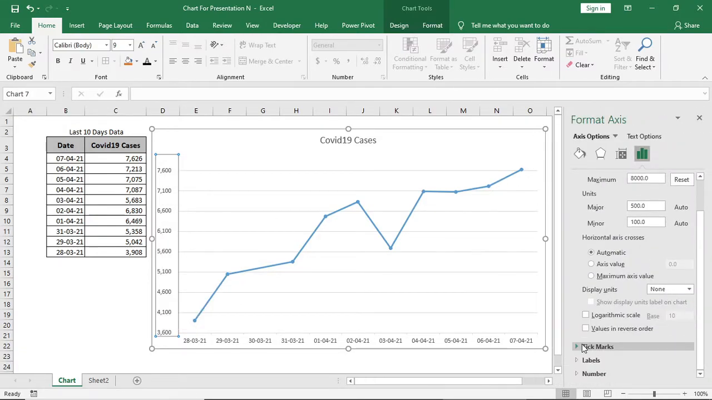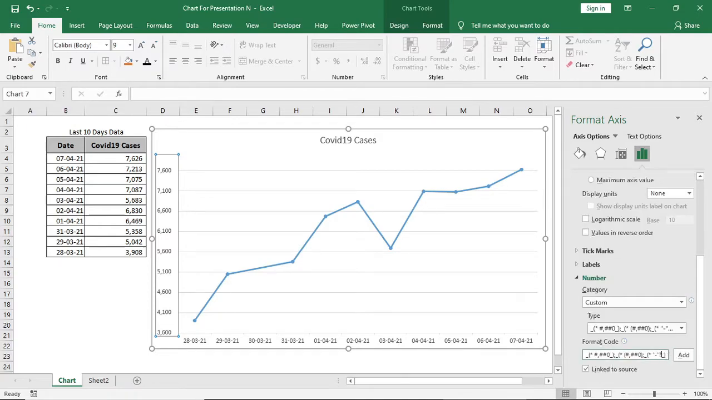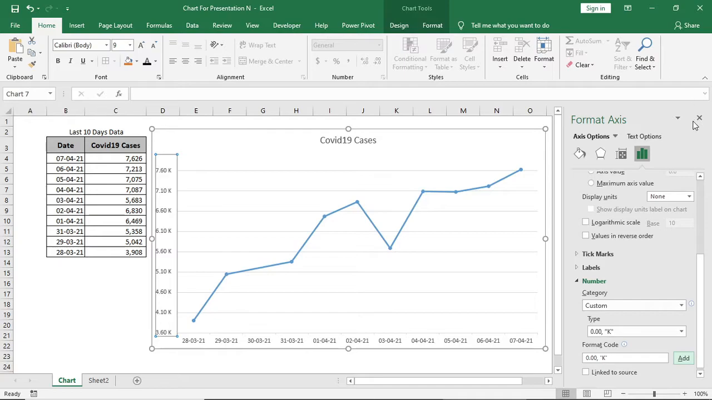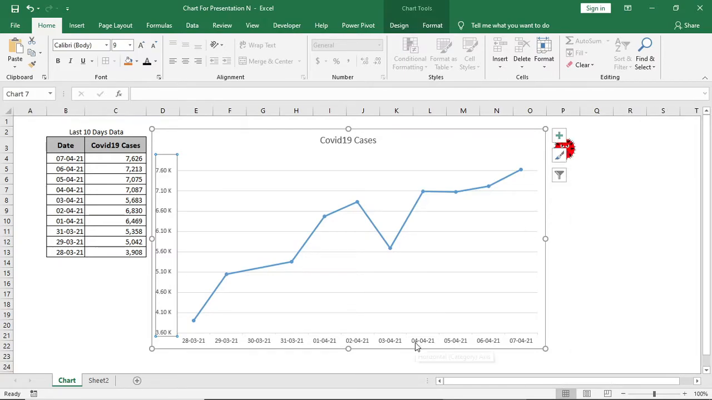and in number we'll type 0.00 and K for 1000 because we want to show this data in 1000. Just click add and it will show in 1000. Remove the grid lines.